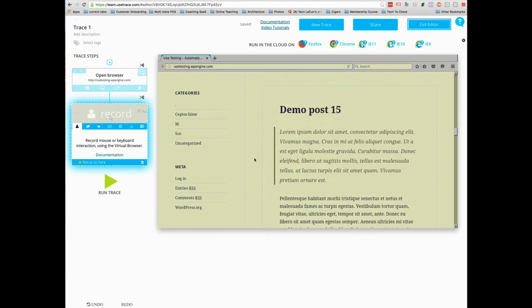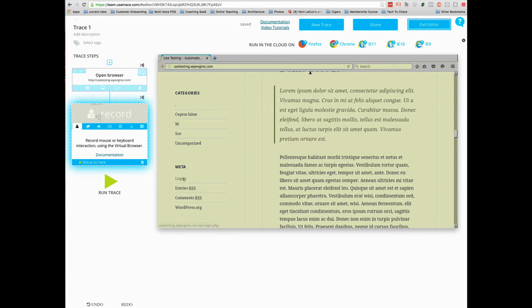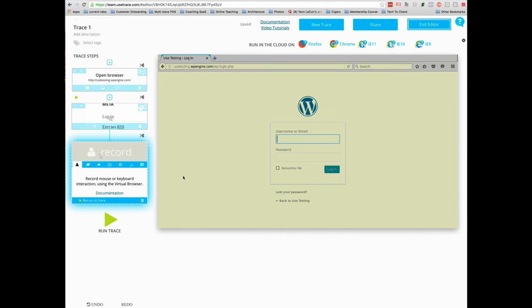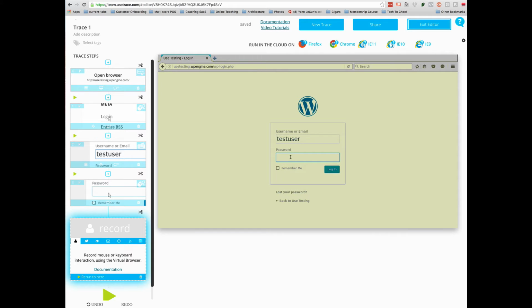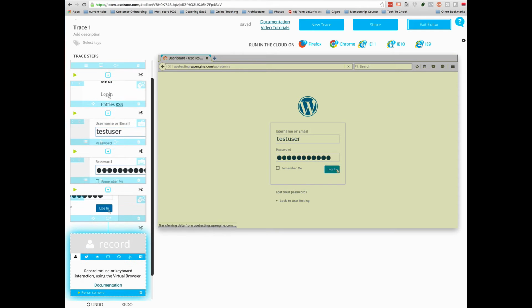We'll get to the login and click login. When we do that, we're going to put in our information. And what you'll notice is it's collecting the data of what I'm doing here as I'm typing it. So it's storing all of that information. And as I click login, it will register all that.